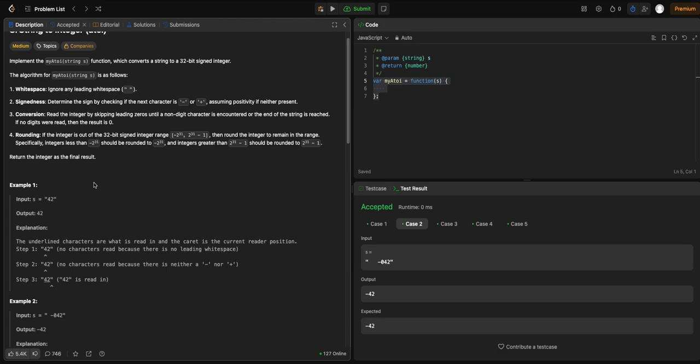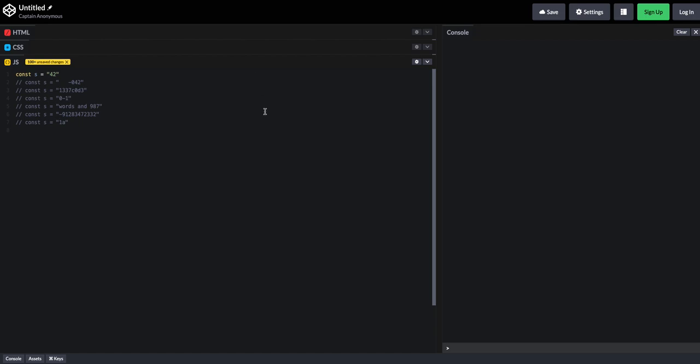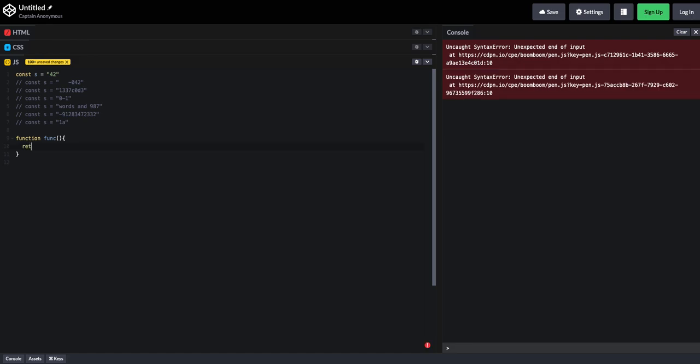Okay, so that's the explanation. So let's go over to CodePen. I like to do all my algorithms there. I do already have some variables set up, so we don't have to take time to type that. I'm going to create a function. I'm going to call it func. And to start, we're just going to return s.